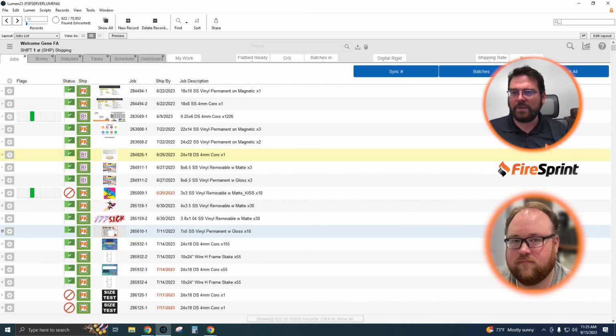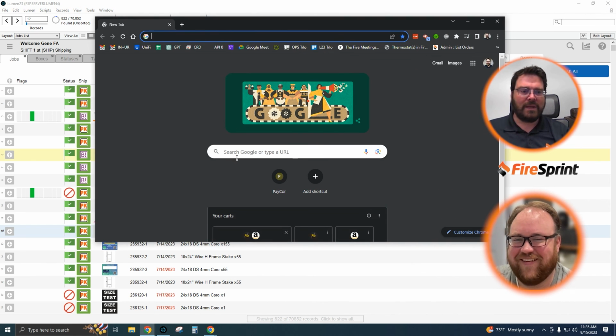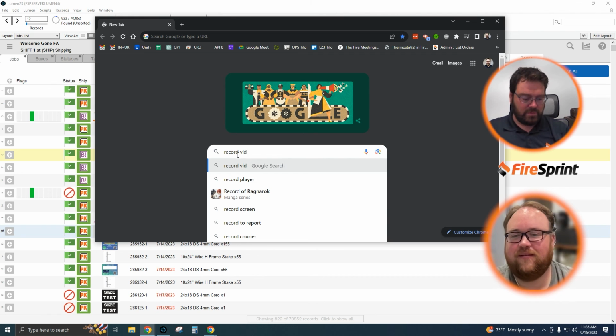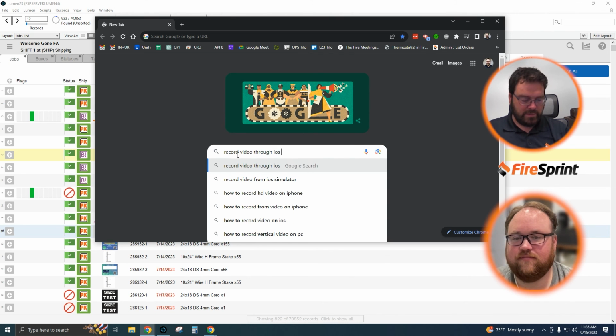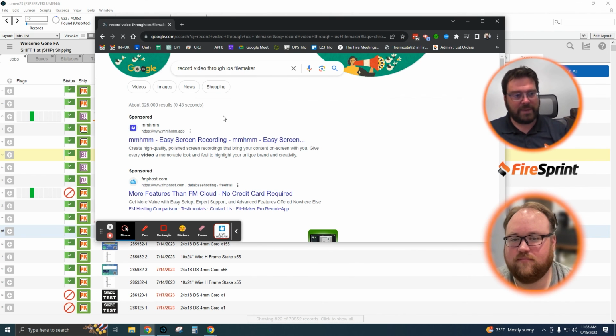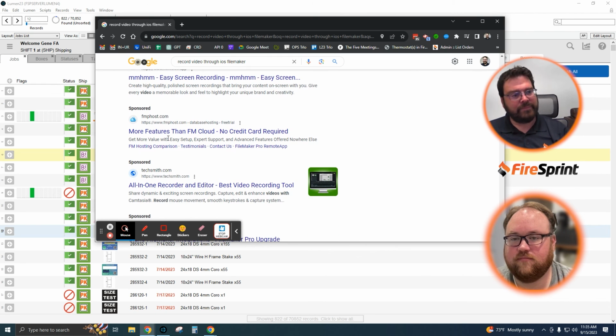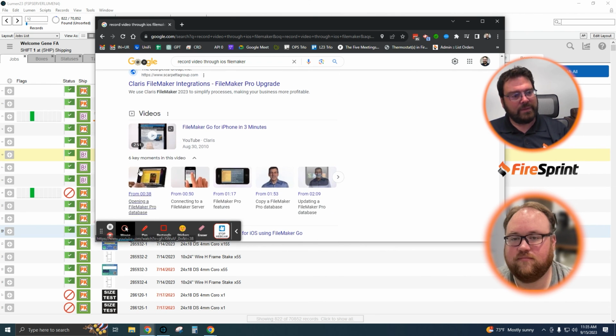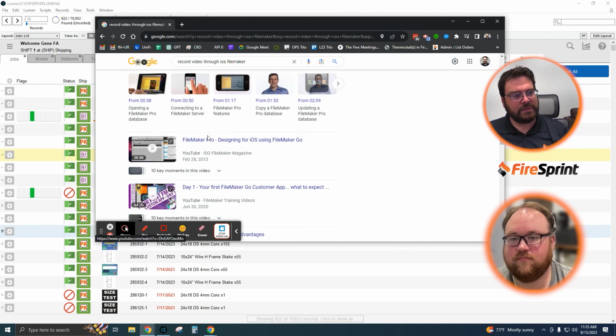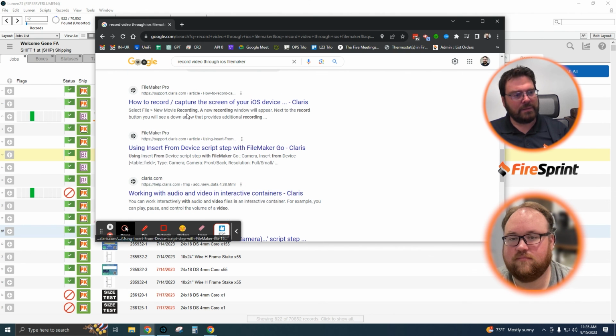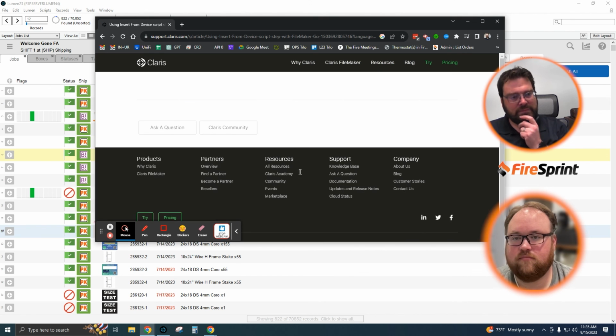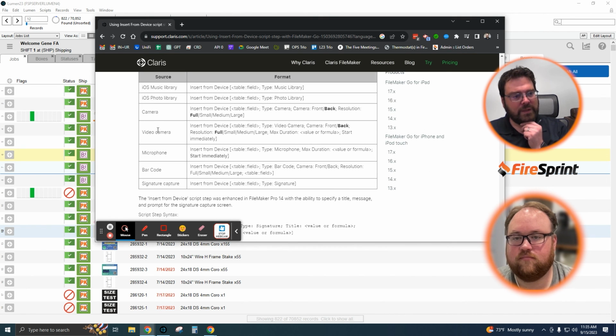It's probably something we could Google. Record video through iOS FileMaker, right? And I bet there's some here. Get past the sponsored content here. How to record capture screen of your iOS device. You use Insert from Device as the actual FileMaker thing. Yep, video camera, insert from device.